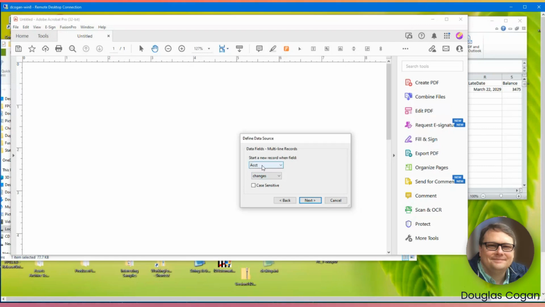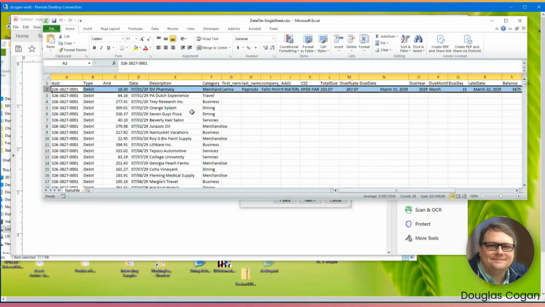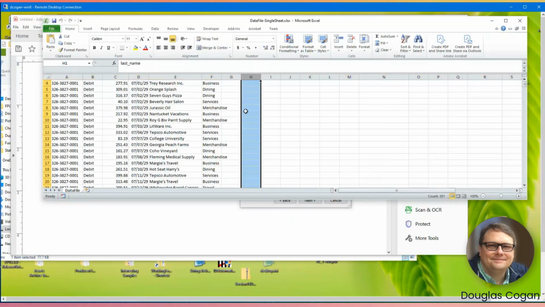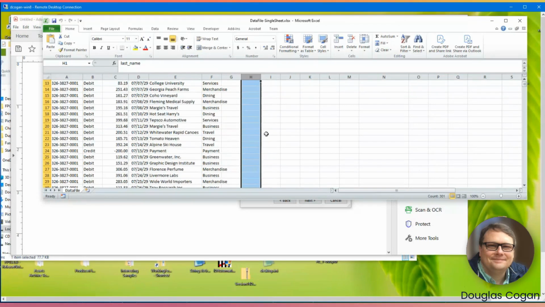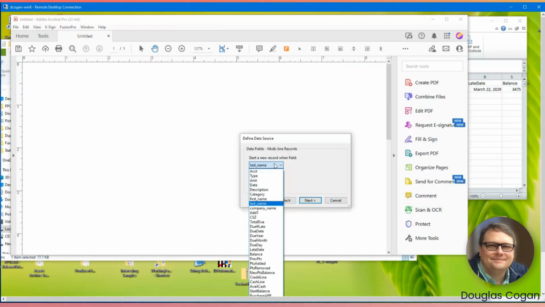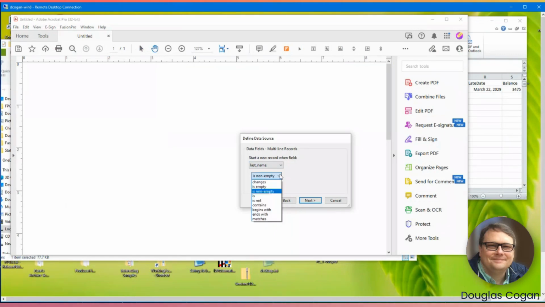And by default, it's when the first field changes. That actually works out perfectly for us. So when the account number changes, then it's a different record. I could also have said if the last name field is not empty, that's another trigger I could have used for this data, because this last name column is only not empty on the rows that begin a new record. So that's another way I could have done it.